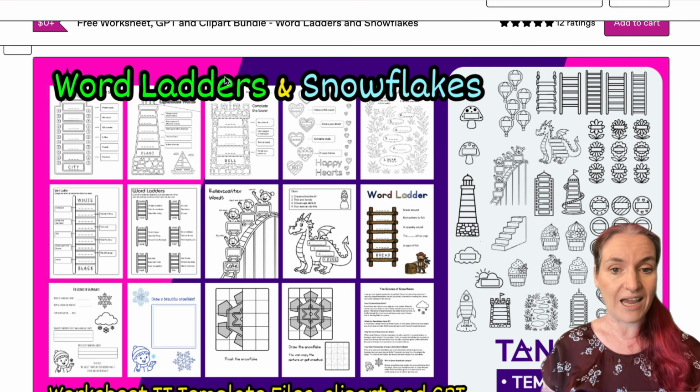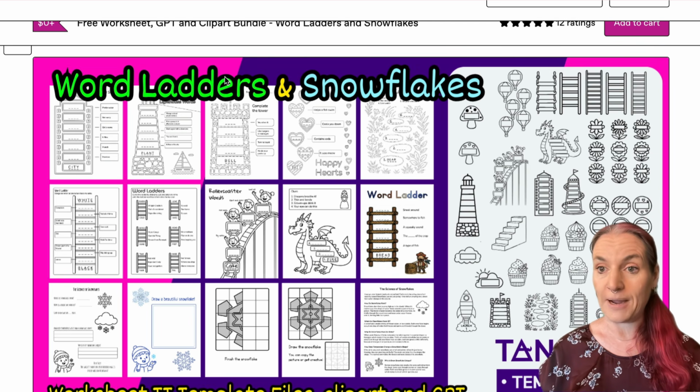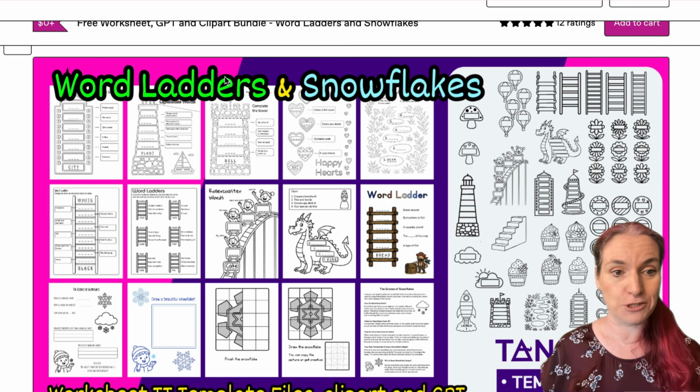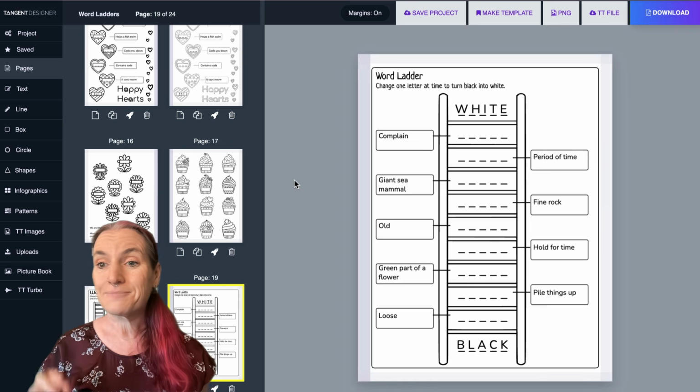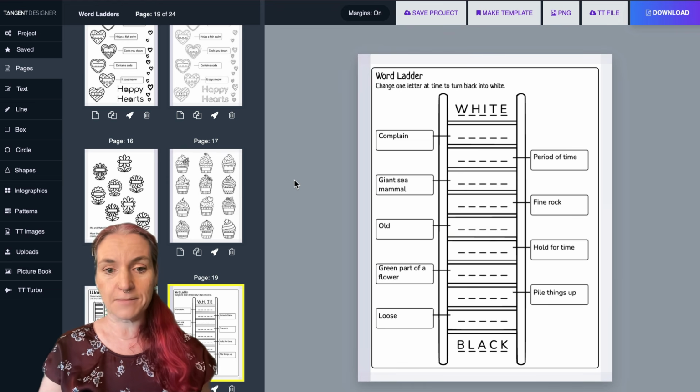When I looked on Amazon, all of the books that I could find that were about word ladders literally had ladders on each page. They were super duper boring. But you know what? People asked me for ladder pages. So I made some ladder pages.